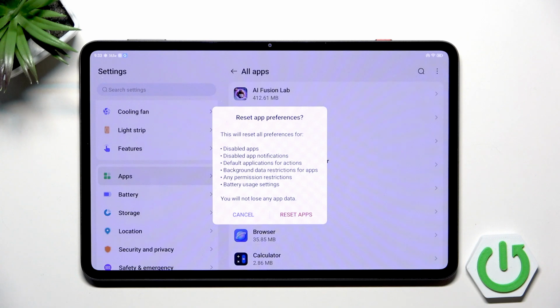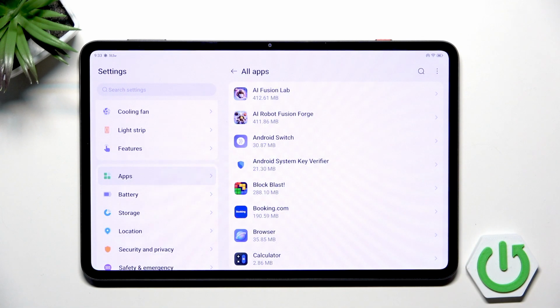Now let's tap on Reset App Preferences, and here your device is informing you what it will actually reset. So among others, disabled app notifications, default applications for actions, and any permission restrictions. What's more, no worries, you won't lose any app data, so simply tap on Reset Apps and basically this is it.